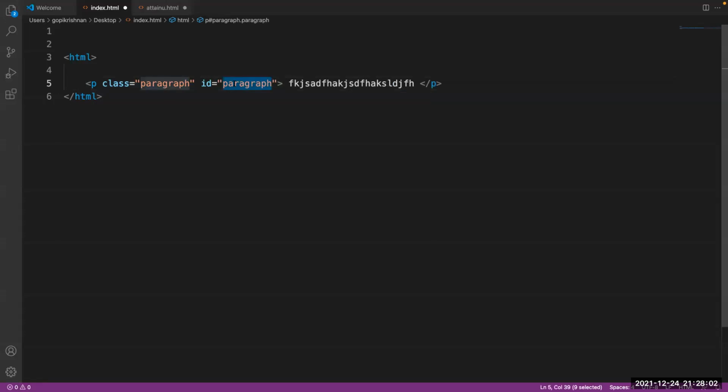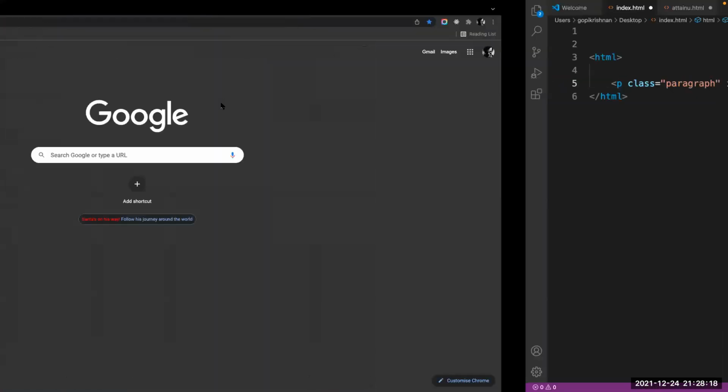And it is not necessary that they should be the same. It can be anything. Whatever value you are going to give for class and whatever value you're going to give for ID, it can be anything. So this is called an attribute in HTML.